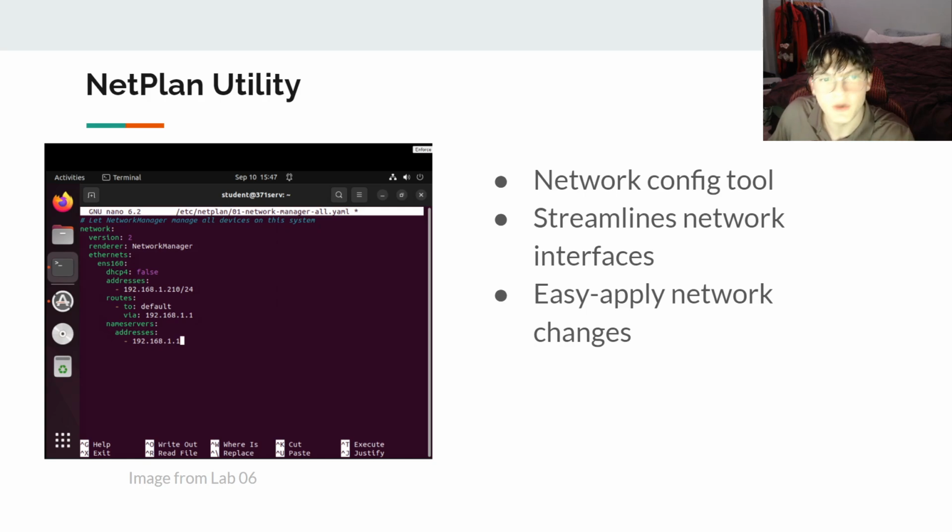NetPlan simplifies network management through an easy-to-understand YAML syntax, which is especially beneficial for system administrators managing complex networks. Its declarative approach allows changes to be clearly stated and consistently applied across environments, making it an excellent tool for both small and large-scale network setups. The image shows what the YAML file for my VM looks like when we were doing the NetPlan lab. As you can see, it shows different network information in an easy-to-read way.